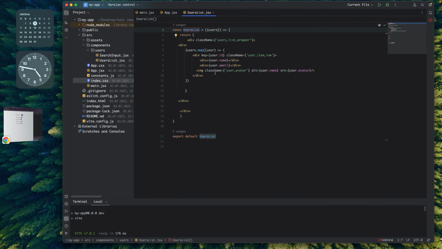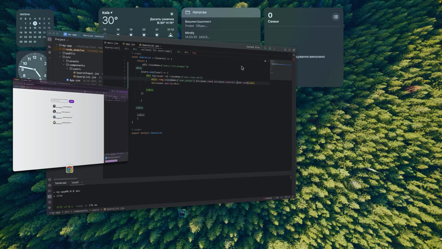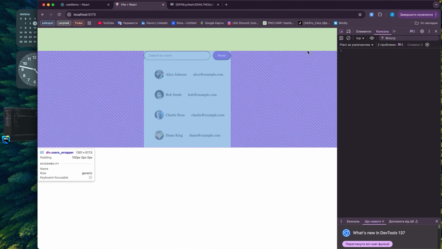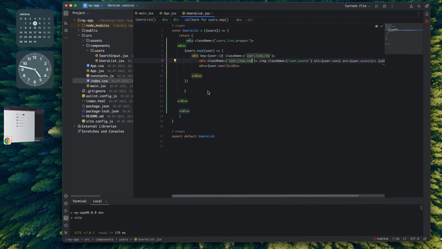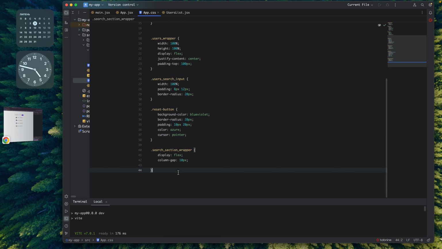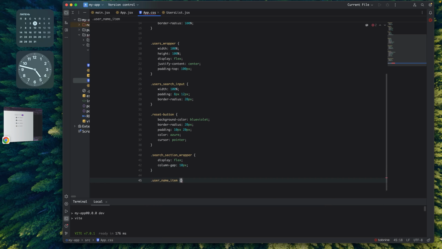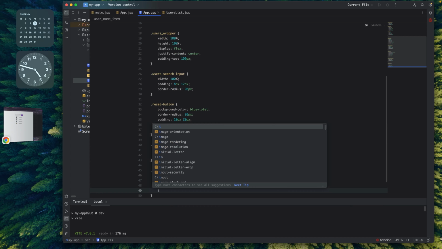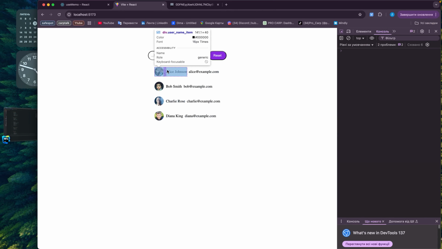Let's modify it a little bit. I want to move the avatar next to the name. I think it's better to have a user name item. Let's do something like that. In App CSS, display flex, column gap 10, and align items center. Yeah, I think it's better.